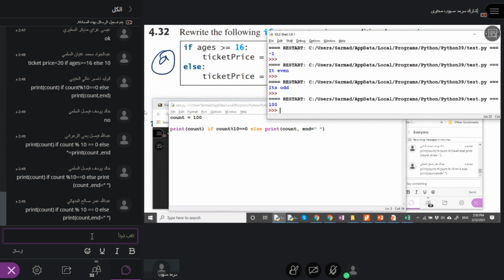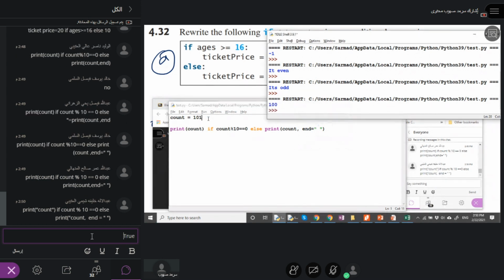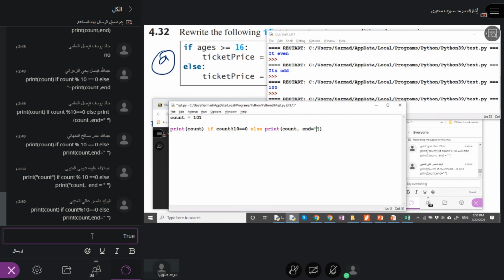So look at this, what happened. Count is divisible by 10, so we printed count. But if you do 101, it will again print count. Let's make it interesting. Let's put some stars here. Then you have stars. Okay?